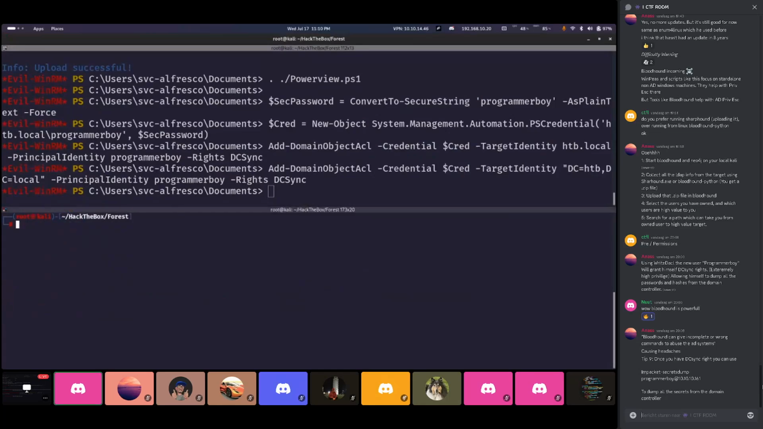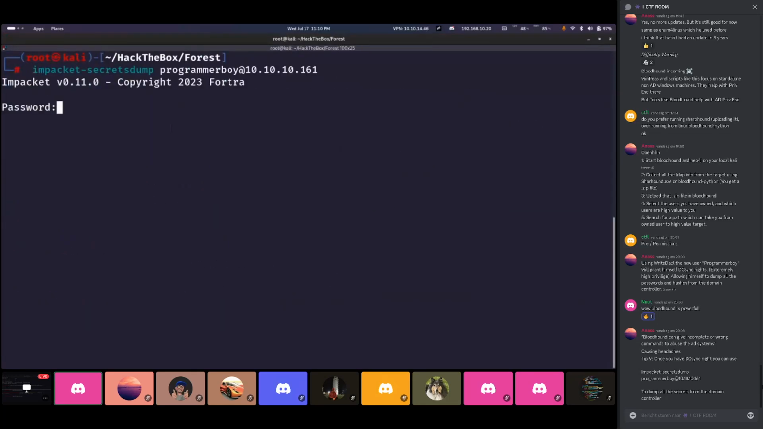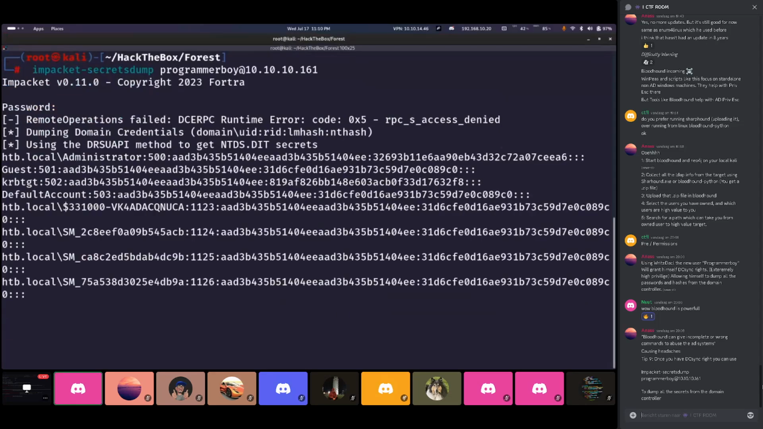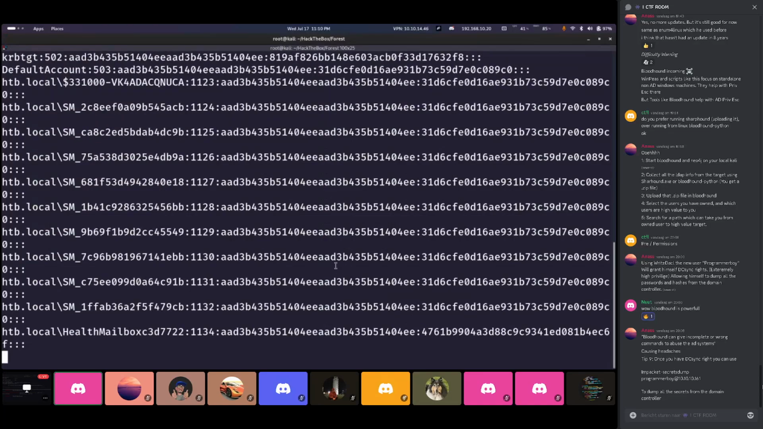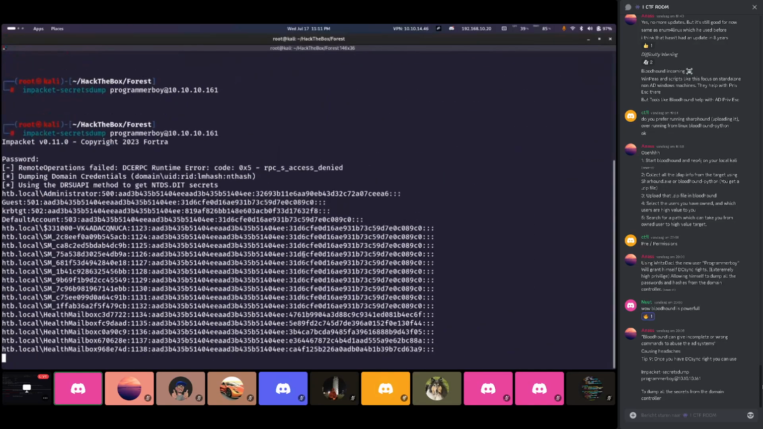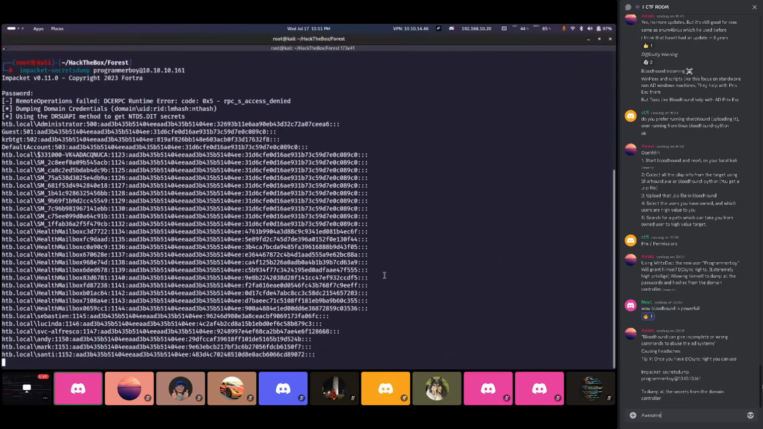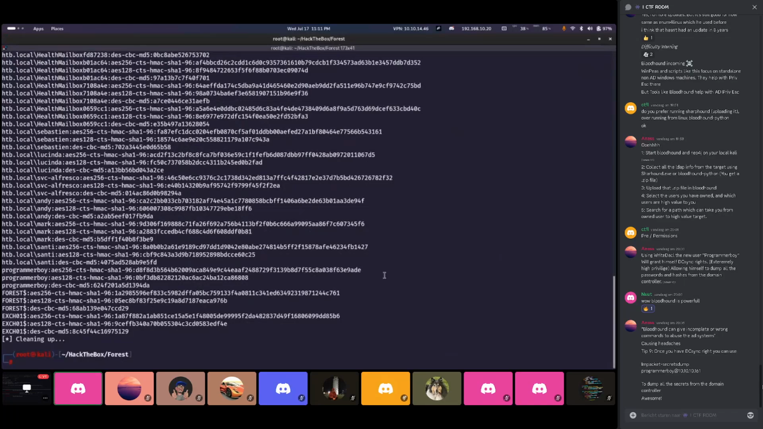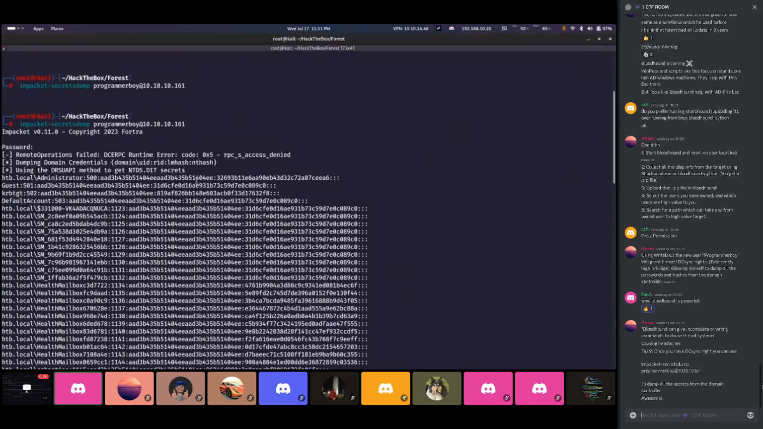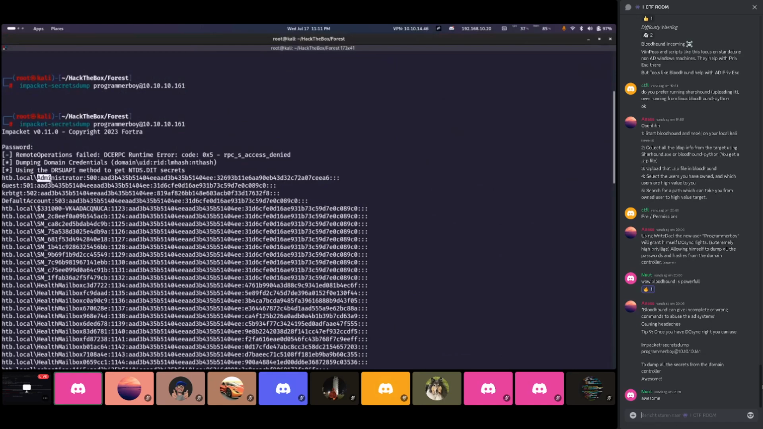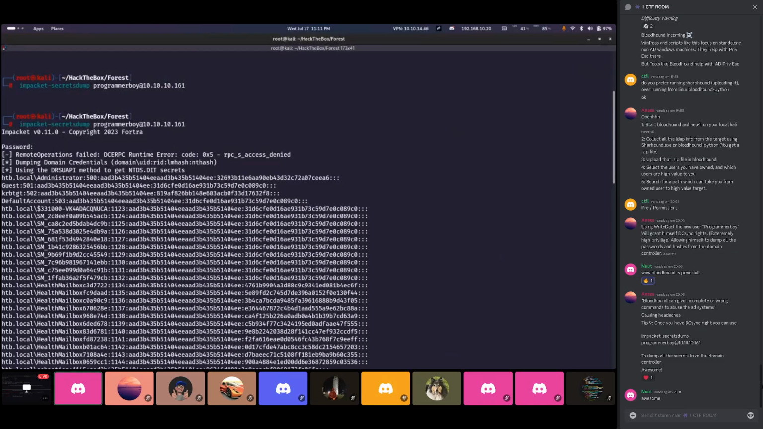Let's come back and run impacket-secretsdump again. Enter programmer boy as the password again, and let's see if it works now. And there you go. Exactly, it was the problem of the distinguished name. So now you can see I am dumping all of the credentials of the domain, and this is a real finding from me as well. I was pen testing a real-world engagement, and I did the same thing, and I was actually able to get the complete dump. And you can see on htb.local I have the administrator hash as well. So now it's fairly simple for me. I can use psexec with this administrator hash.